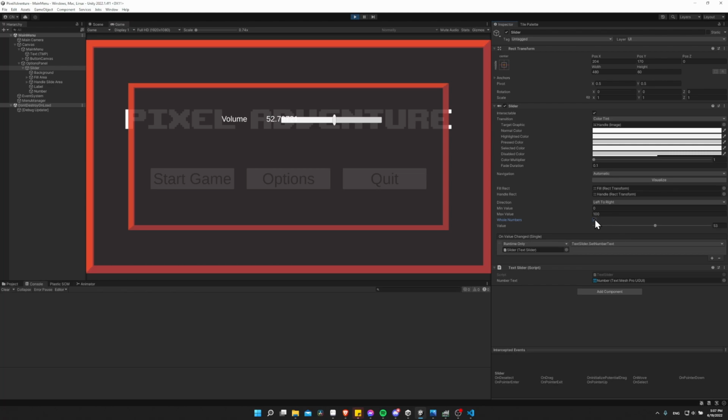But I probably want whole numbers to be checked here so that the value can only be between 0 and 100, but nothing in between there. So we're incrementing one at a time now. Okay, we probably also want a way to close the options panel.